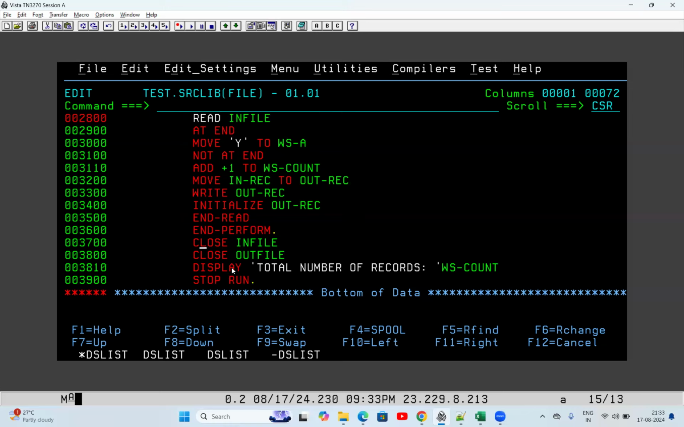It has no relation with the closing of the files. Finally, I have written "total number of records colon space" and then WS-COUNT. So it will come after the end of the reading and writing, and finally whatever value has been accumulated here, that value will come here.